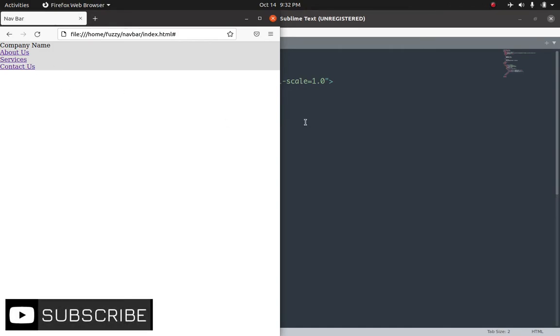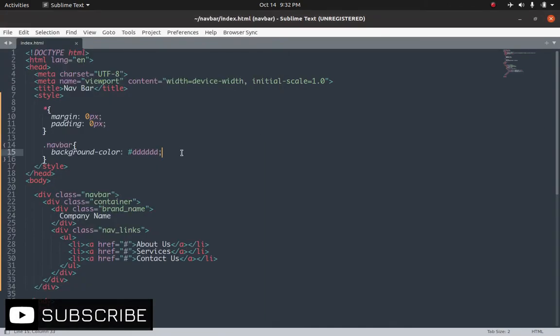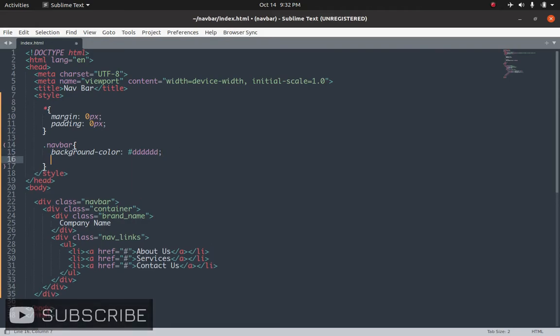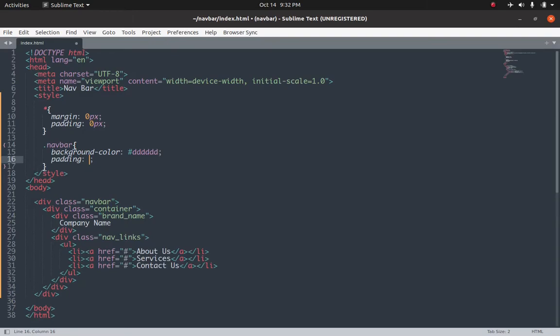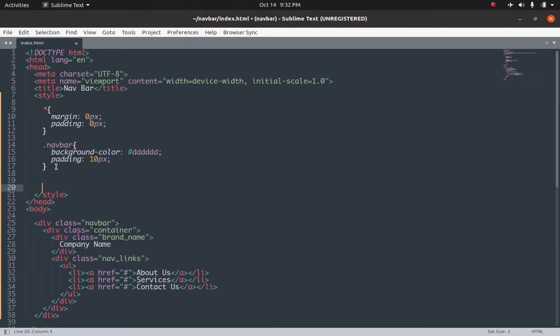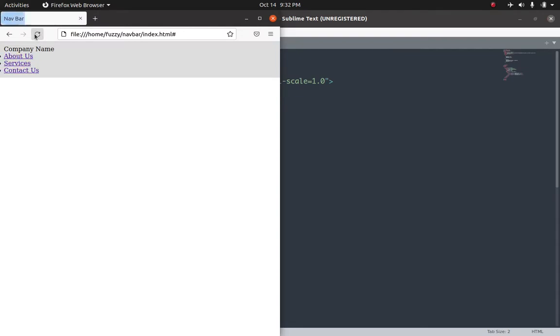Let's go back to Sublime Text and continue with our styling. Next we are going to have a padding of, let's go with 10 pixels, save, and that will just be it for now. Let's go back to our browser, reload, and you can see we have a padding around it.